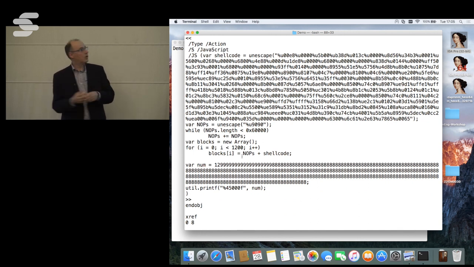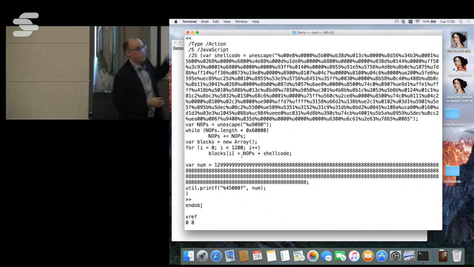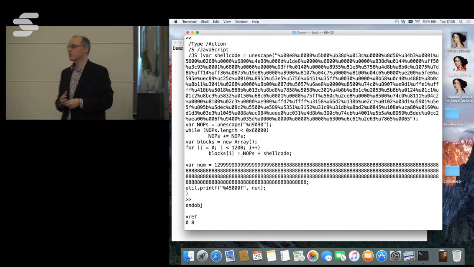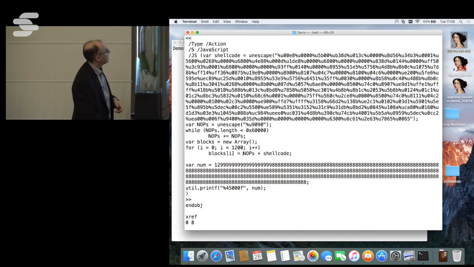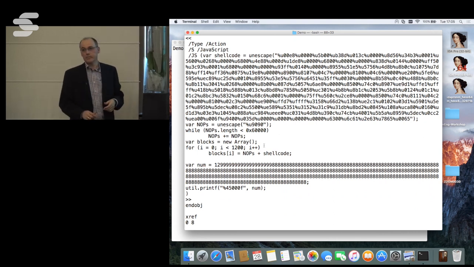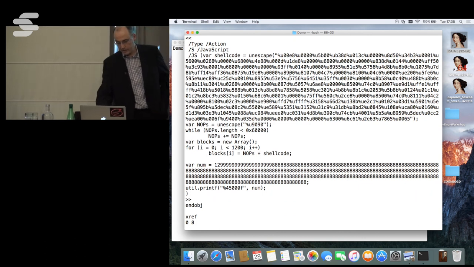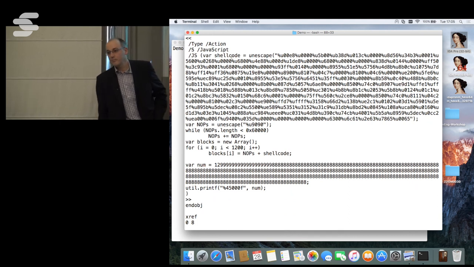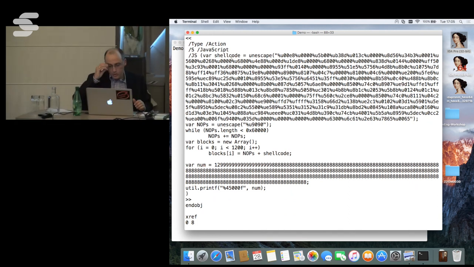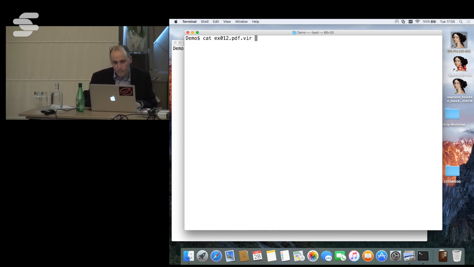And once your heap is full of code, then you trigger your bug, and you hope that it executes your code. Because of the NOP sleds here, that probability is rather high. So as an analyst, you will probably recognize this. If you don't, you see also here the name shellcode, so that's another indication. So you want to decode this. There's a way with a tool here that I made.